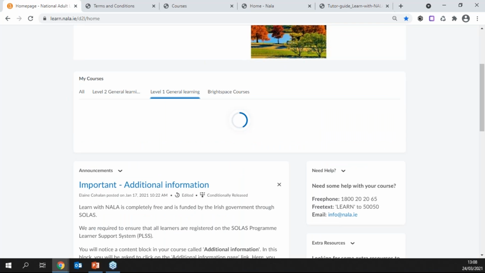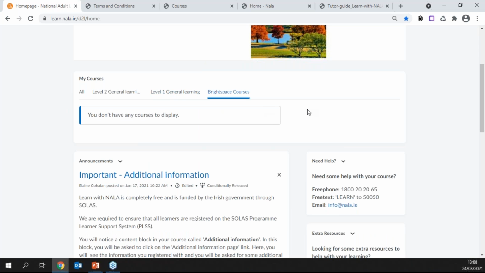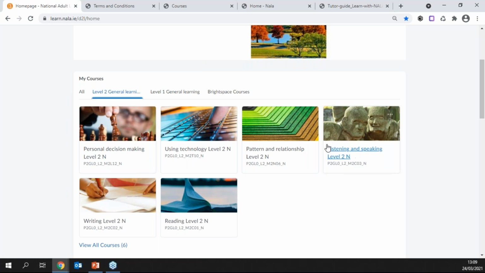If I click on Level 1, then I see that one Level 1 course. The Brightspace courses are courses that would be available from Brightspace, which is the name of the e-learning provider. At the moment, we don't have any of those courses available. Okay, but these are all the courses that we would have had on our old Write On platform, and our courses at level 2 and level 3 will allow a learner to get a full QQI award, both a major if they do the right number of credits and a minor award in each of these subjects.